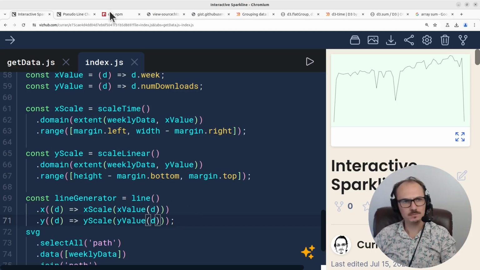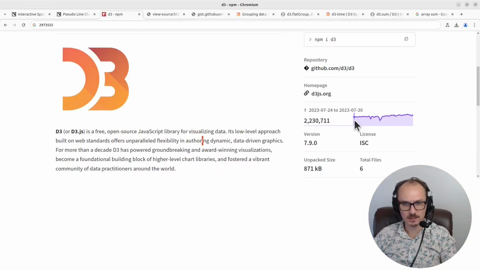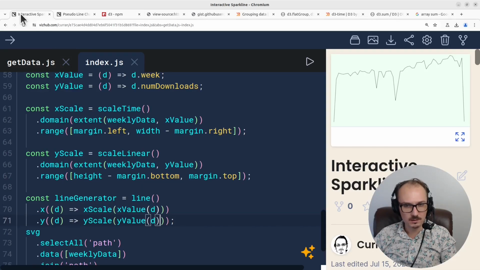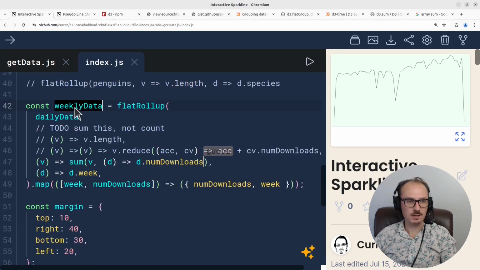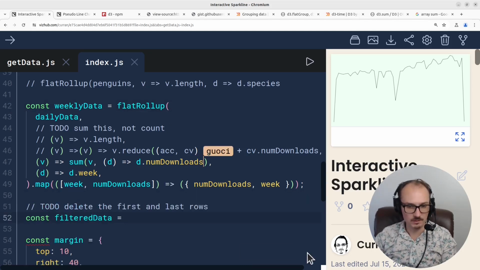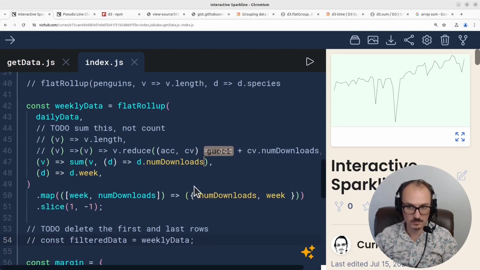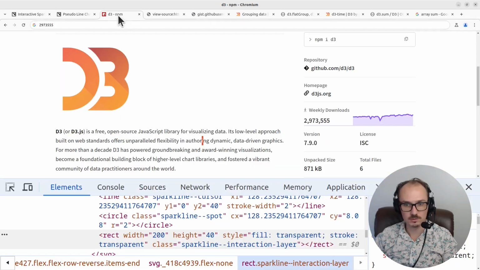Hooray! Now, it looks kind of like the original from NPM, but it's got zeros for the start and end, I guess. I would say we can just not look at the first and last rows, and I'll call it filtered data. How would that look? Yeah, weeklyData.slice. And we could just tack on that .slice over here, and we wouldn't need another variable. Okay, that looks better. That looks more similar to this one over here.